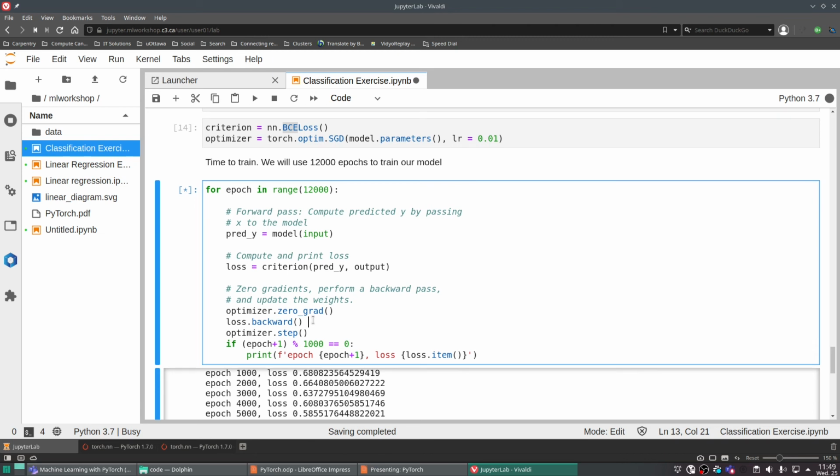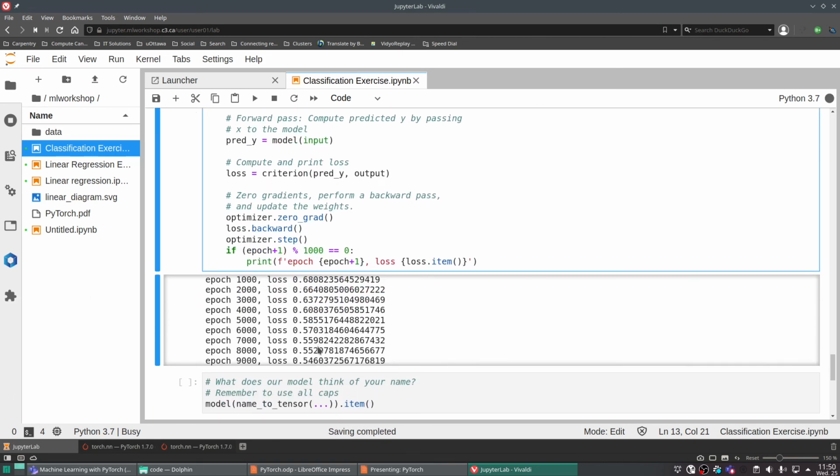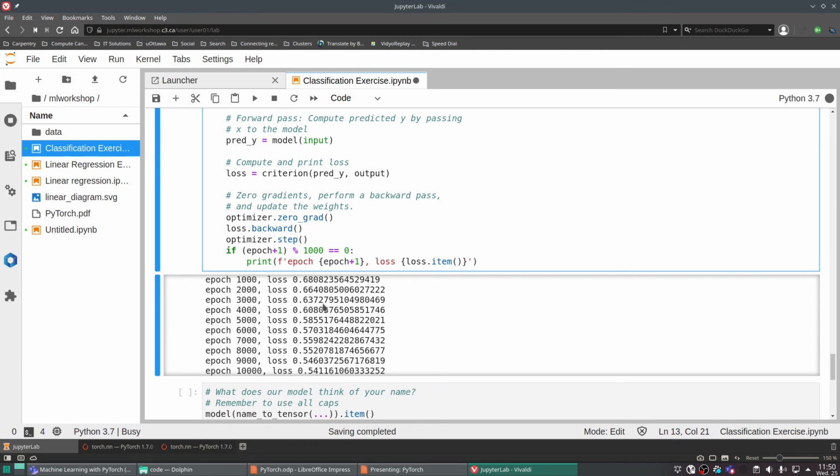Too high is when your model just doesn't converge at all. So you can see the loss here. That should be decreasing. And if your learning rate is too high, it will actually increase again because it's overshooting its target. So if you see that, then it's too high, and then you want to make it lower. So it's a very subjective number.